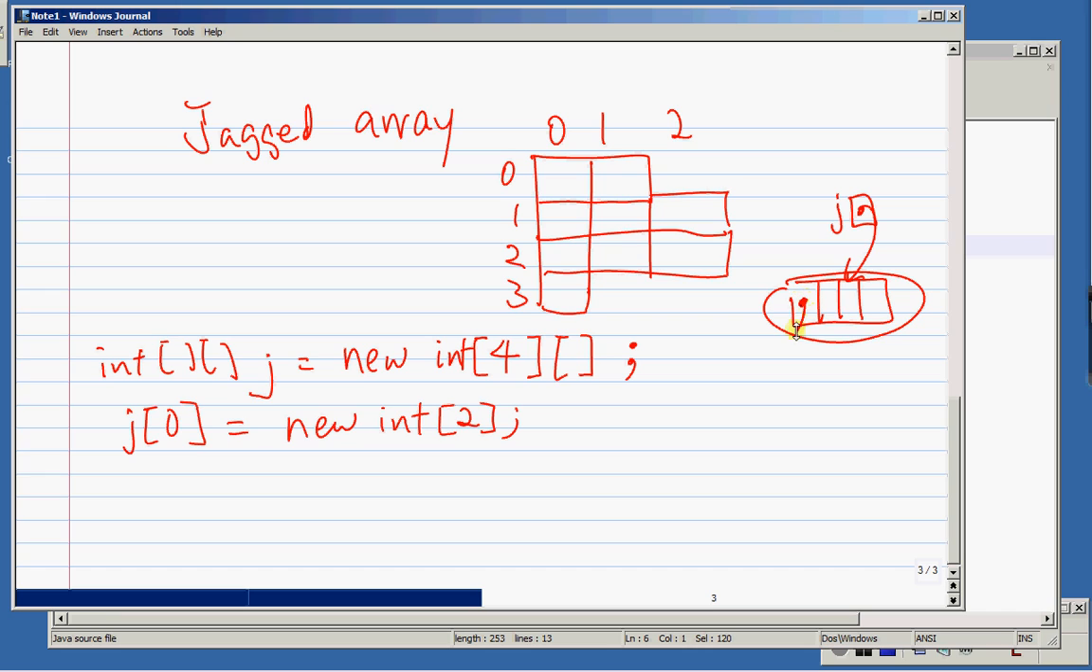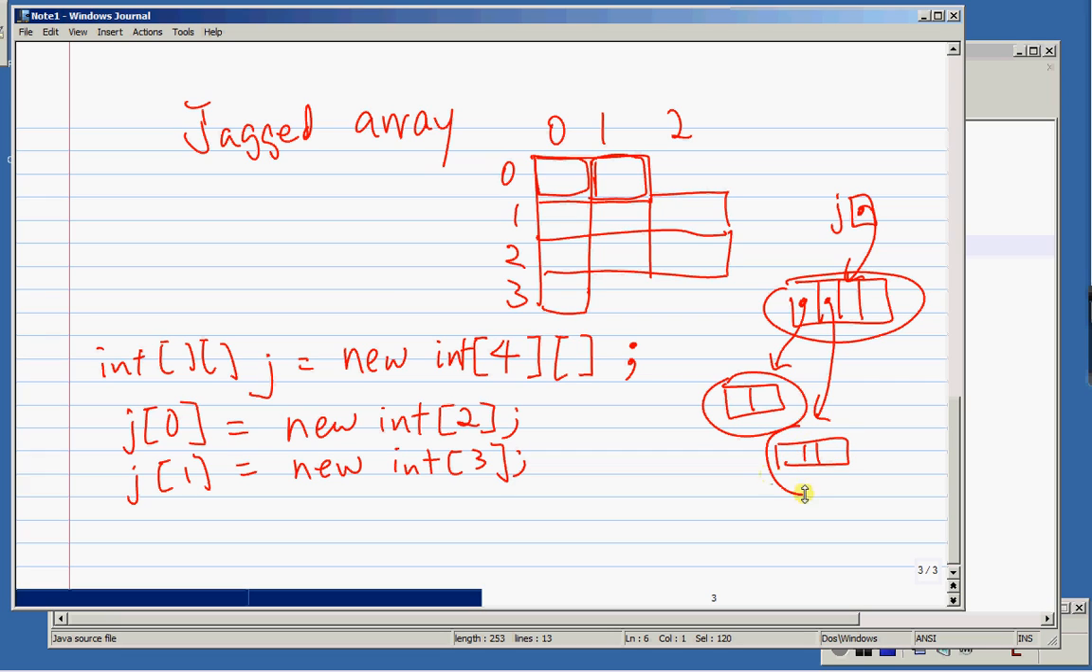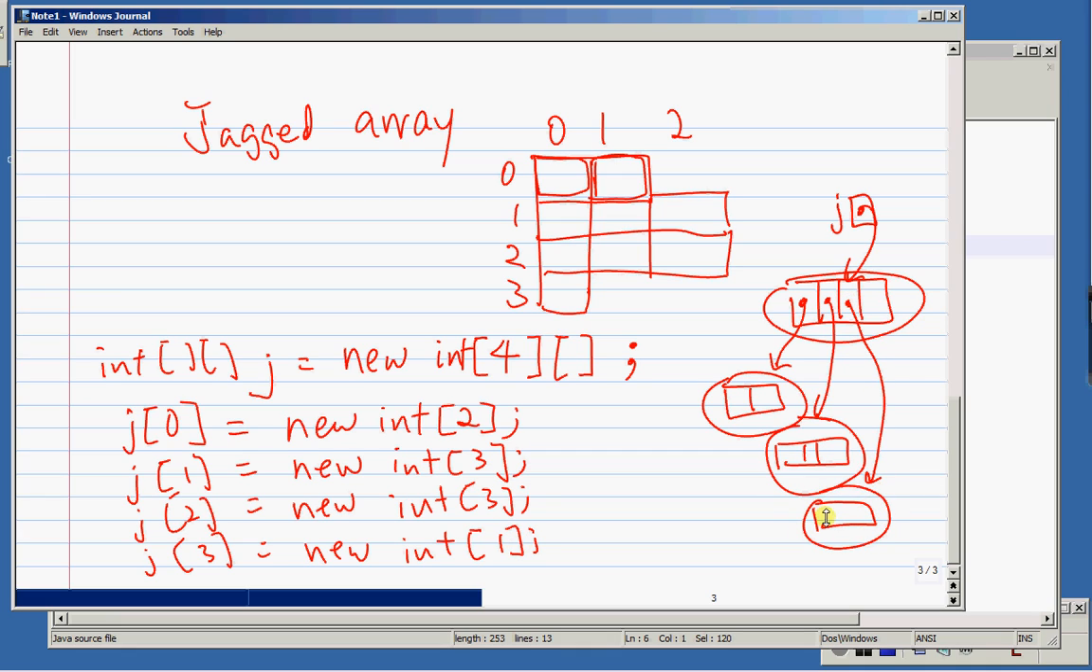Now I can do something like this: j0 equals new int 2. What I'm doing here is creating 2 slots, this one and this one. I can do j1 equals new int 3, j2 equals new int 3 as well, and j3 equals new int 1. And this will result in the jagged array which we are seeing. I'm showing you the 2 ways to depict this 2D array, either as a table or as an octopus.